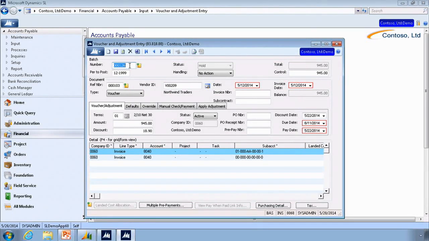So I've got a batch, and that number is automatically assigned. I can always do an F3 and a lookup to find out what the valid values are. We've got our period to post, which will default to whatever the current one is, but if we need to post a different one, we can change that. As we talked about in the general ledger module discussion, what do we want to do with it? We're on hold, we want no action, or we're ready to release these items and let them flow through the accounts payable module and eventually post to the general ledger module.